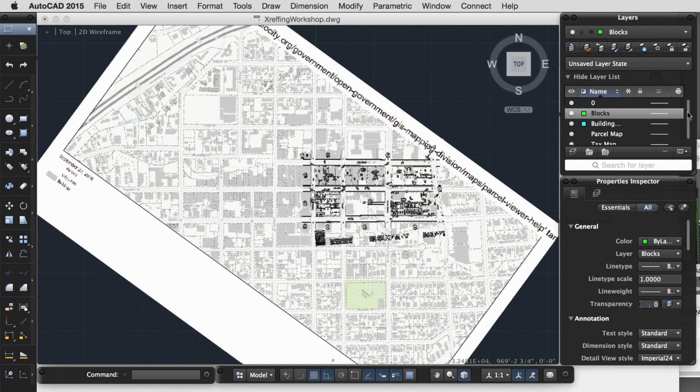I also made a couple of layers. I made a layer just for the tax map and a layer just for the parcel map so that I can really easily toggle them off and on. And then I also made some new layers for blocks, where I will trace around the city blocks, and for building footprints.